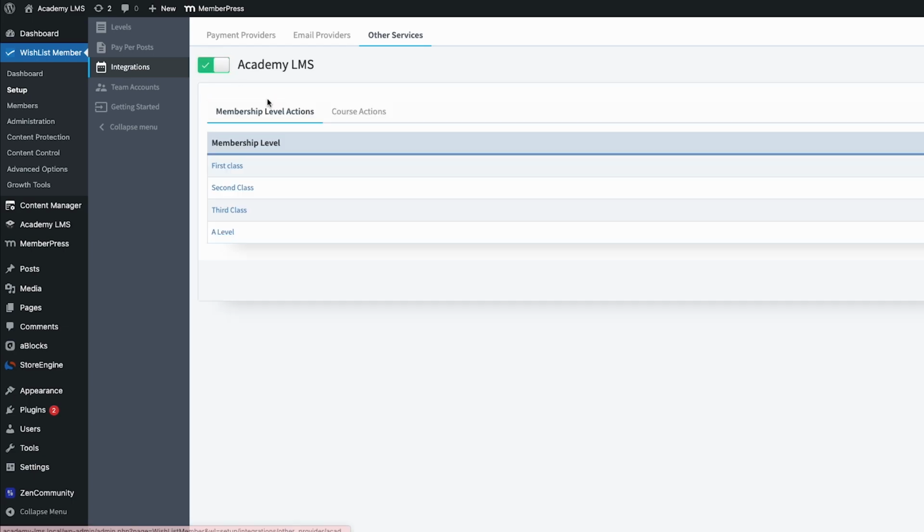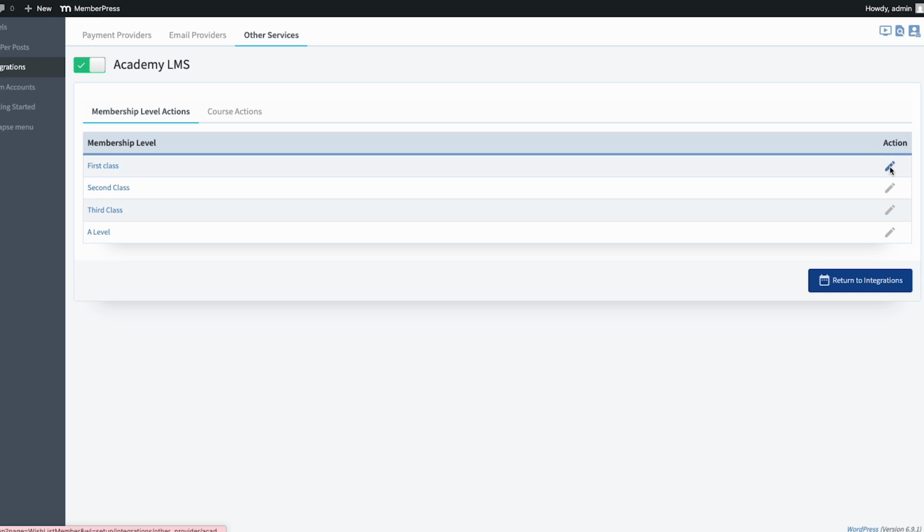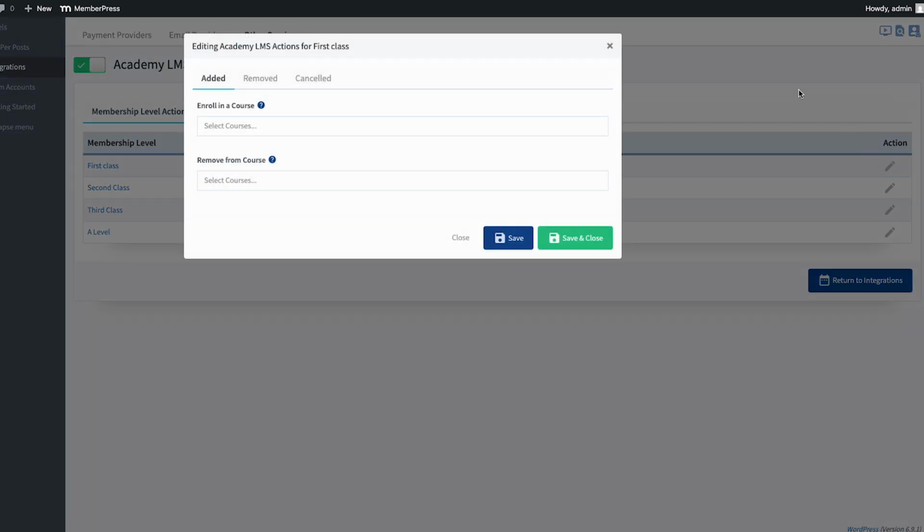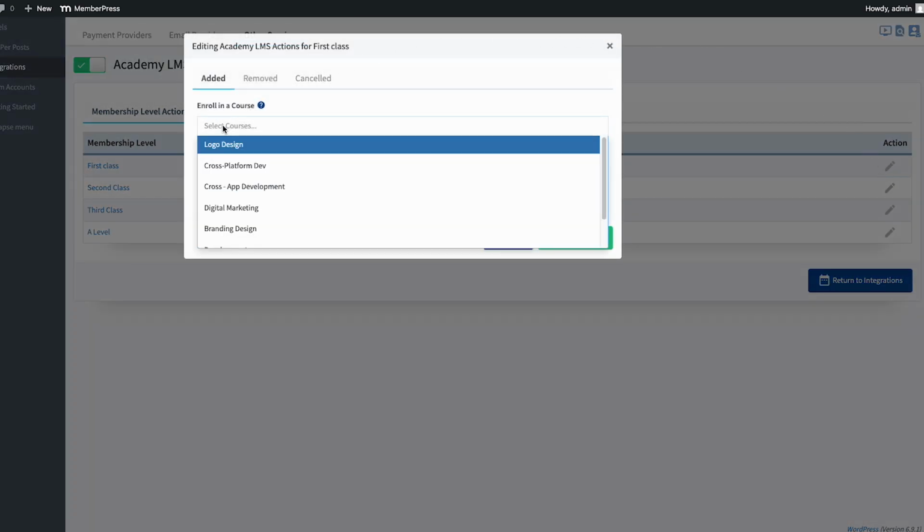After activating the integration, you'll have two main ways to manage actions between WishList Member and Academy LMS. Here's a concise overview of the two options: membership level actions and course actions. Choose the membership level you want to set actions for by clicking its name or the edit icon. Here you can set actions for two membership level events.